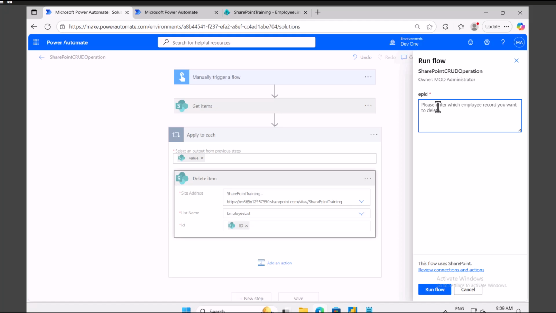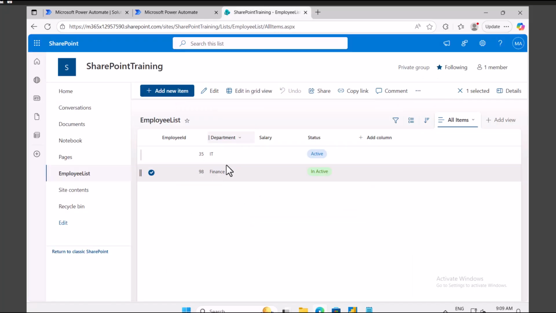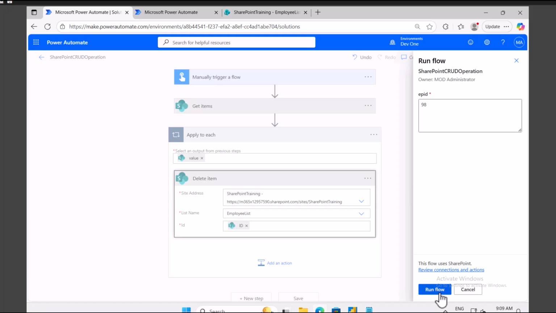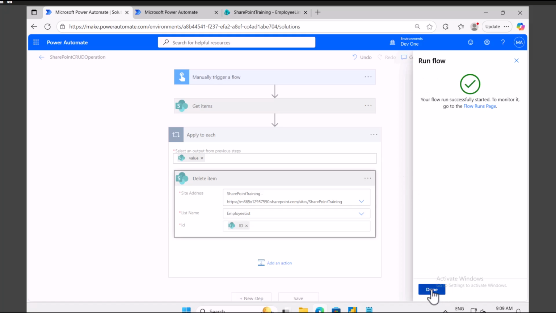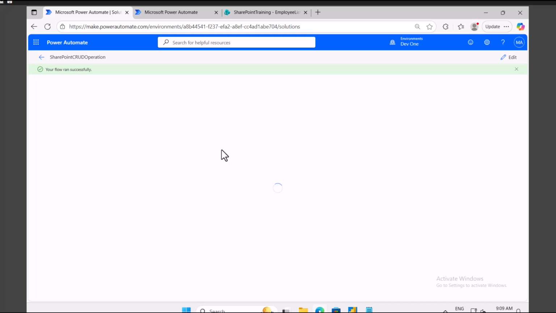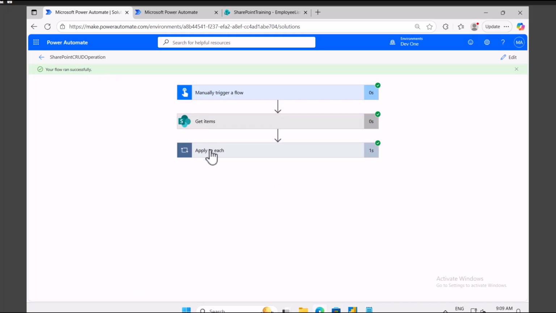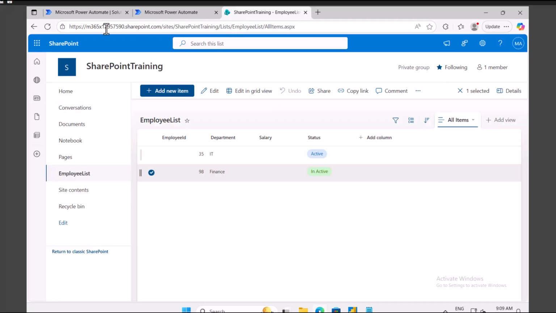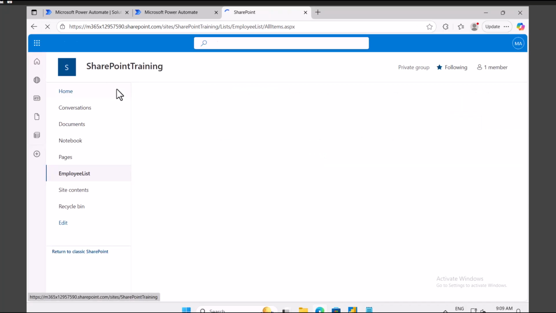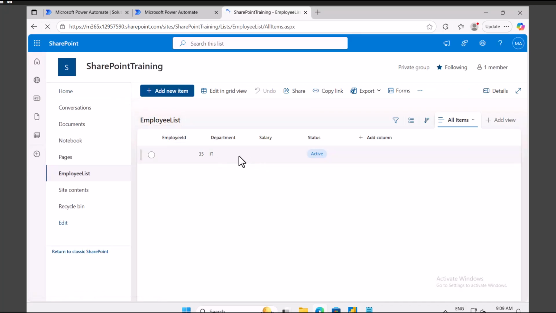And I want to delete my employee ID 98. That is this one. So I will click on run flow. Let me click on done. And this is completed. So I will refresh my SharePoint list. Here you see now we only have one record with us.